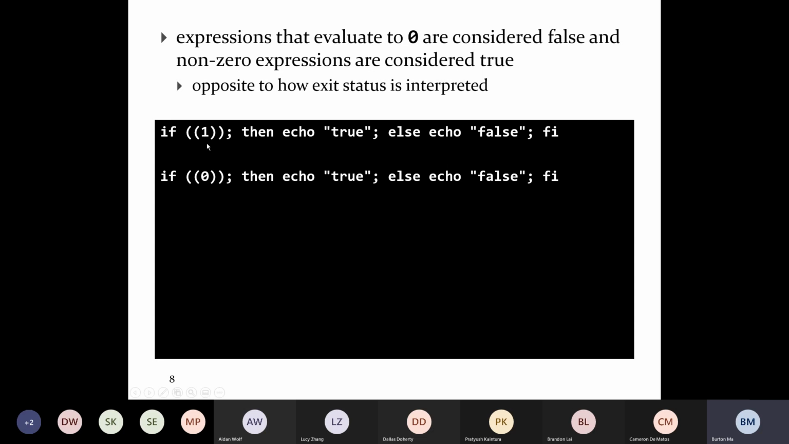I suspect this is because they're trying to be consistent with the way C works. So in the C programming language, true and false are represented by non-zero for true and 0 for false. So this is consistent with the C programming language.